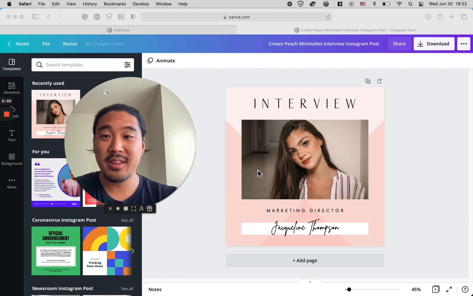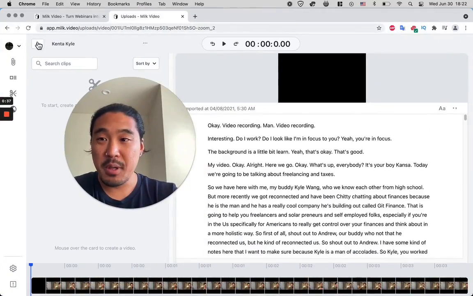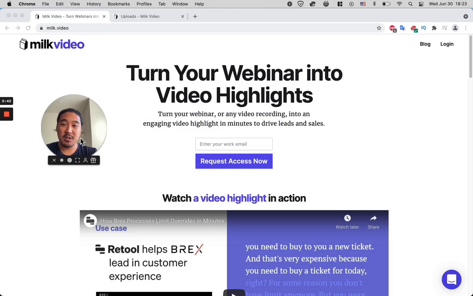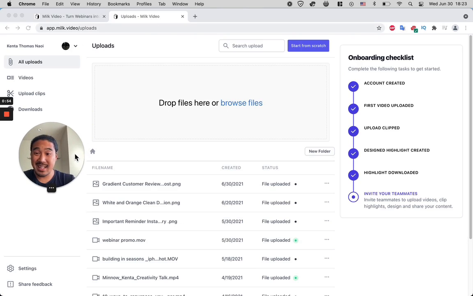and we're going to fill it with video content really easily using a tool called Milk Video. Milk Video specializes in turning long form pieces of content, webinars, live trainings, things like that, into video highlights. And there are some really cool advantages in using a tool like this. It's very quick, very easy and accessible, and very dynamic, which is really cool.